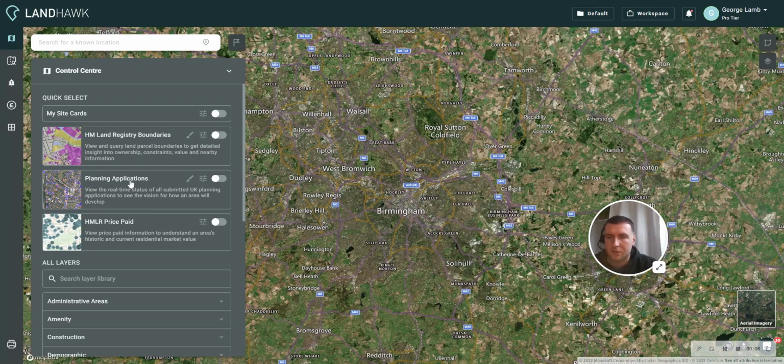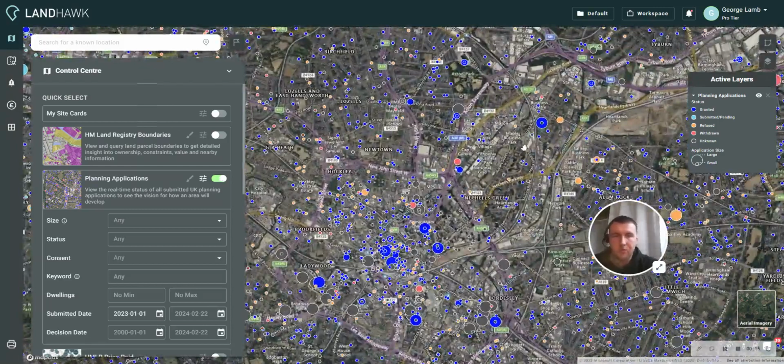So the planning applications are found in the control center at the top here. If we flick these on, it will zoom into a location and all of the planning application dots will appear. The dots and the colors relate to the key on the right hand side over here, as you can see. And then the size of the dot relates to how big the planning application is.